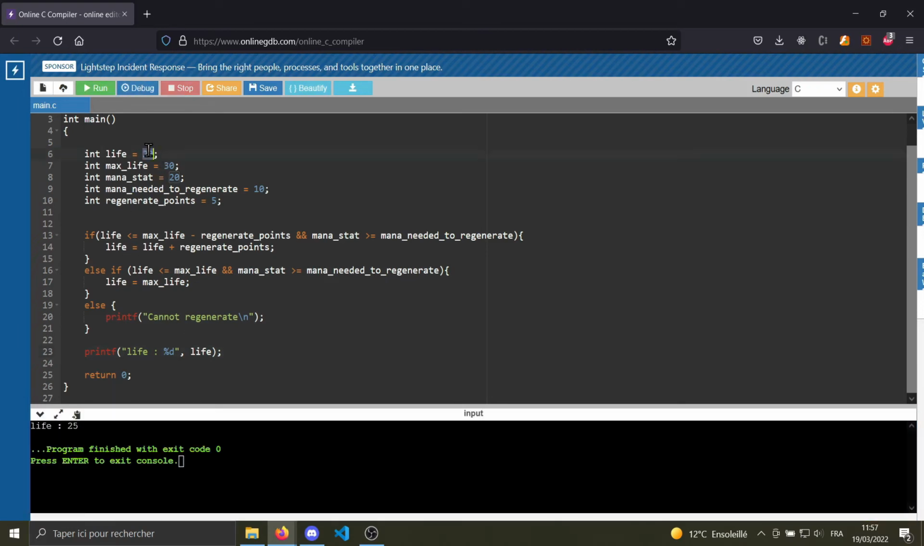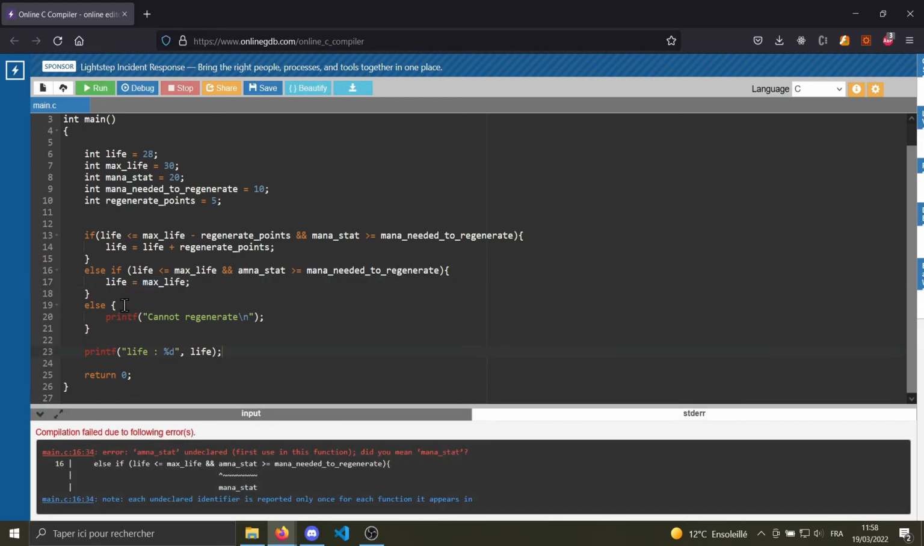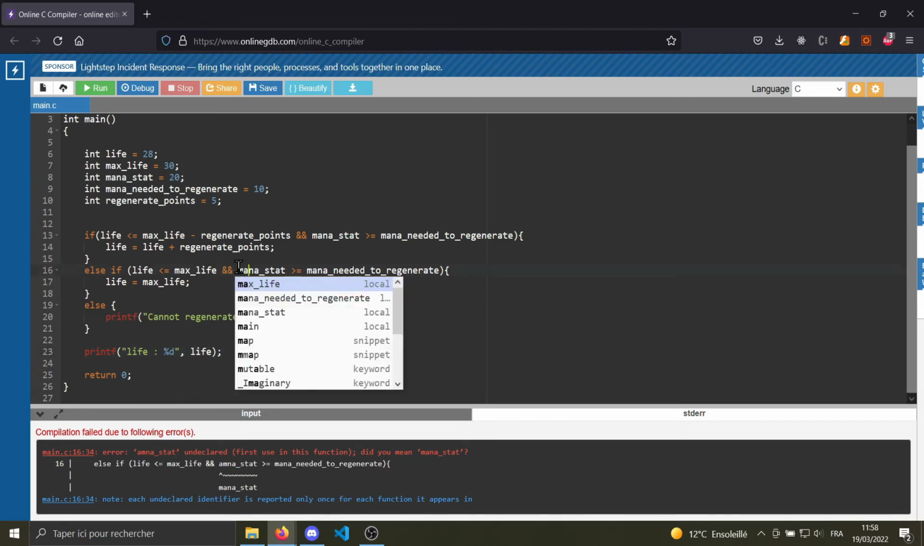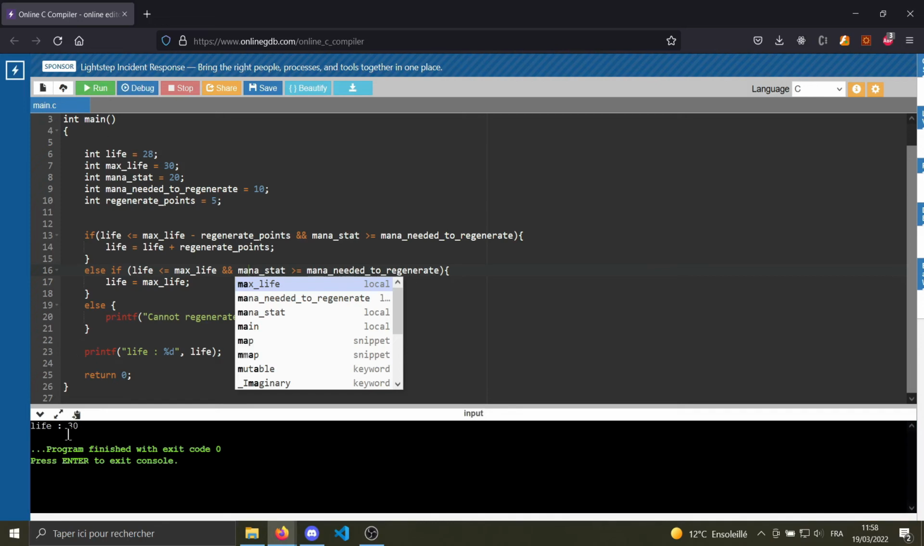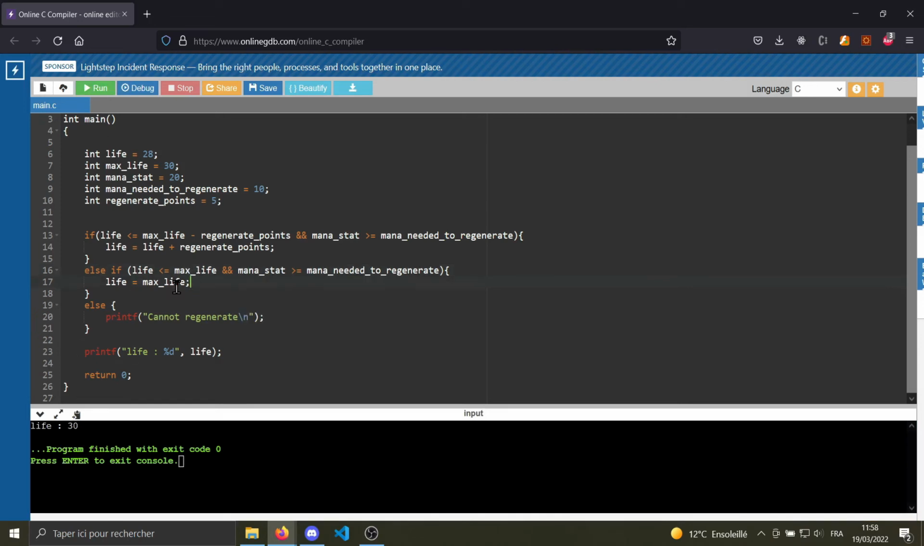Now if life is, for example, 28, this condition will be false because life is only at 2 points of max life, and it needs to be at least 5 points to max life, but this condition will be true and this one also be true. So here this line will be executed and life will be equal to max life. So here life will be equal to 30. I have a typo again. Run. Life is equal to 30, so life is equal to max life.